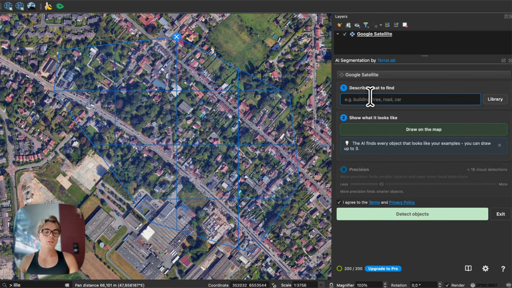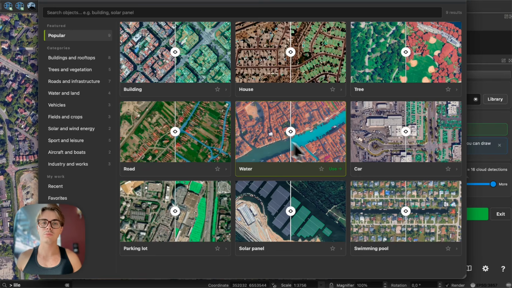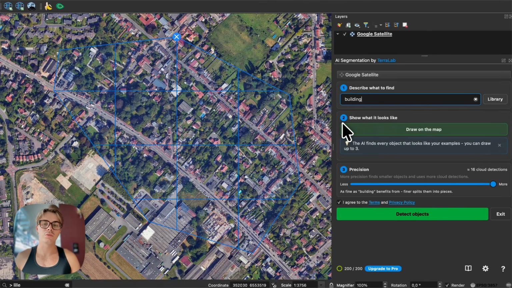And now I'm gonna describe what I want to segment. Because we have an AI model behind this that can understand concepts, you can just put a prompt like "building" and use it as a reference. You also have a library to have some reference of what you can do, but most of the time you just have to write the thing that you want.